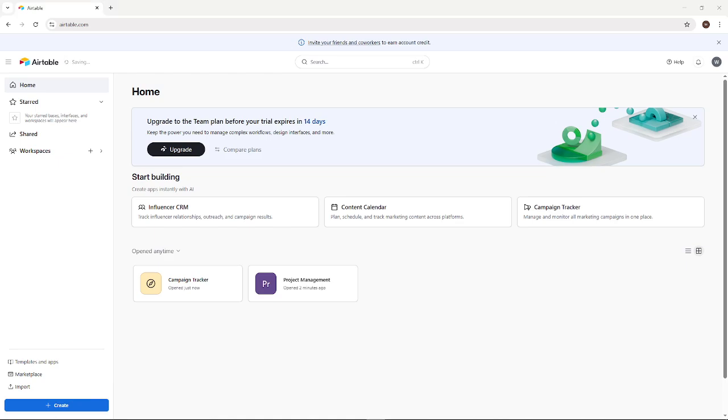In today's video, I'm going to teach you how to learn Airtable fast. Think of Airtable as a spreadsheet that's as simple as a sheet, but as powerful as a database. And we'll go from zero to productive in minutes.